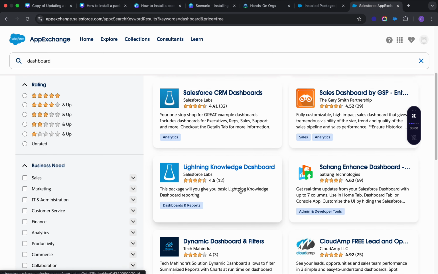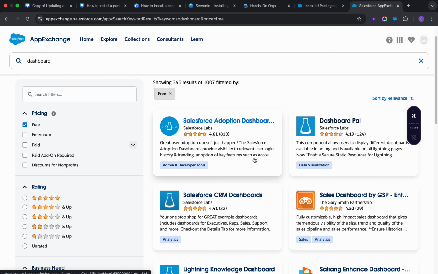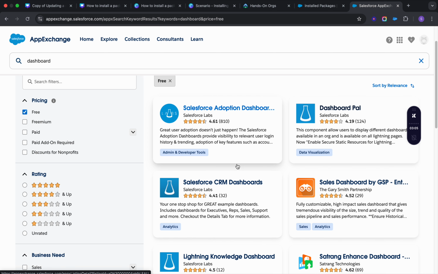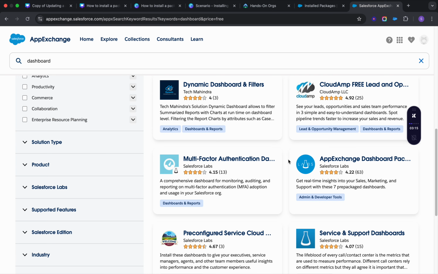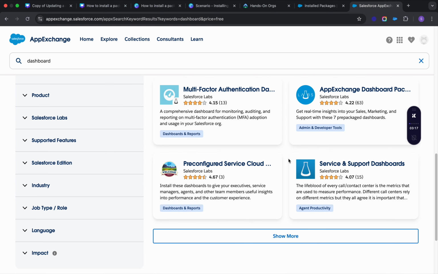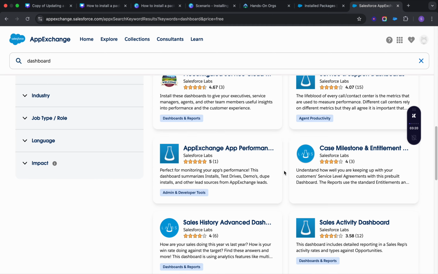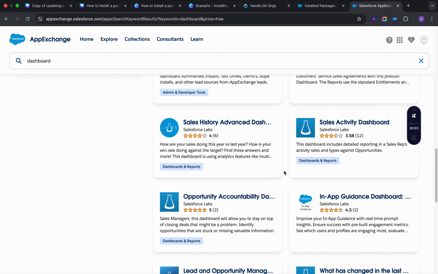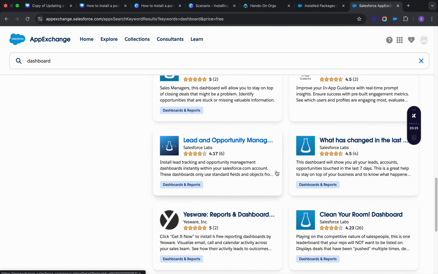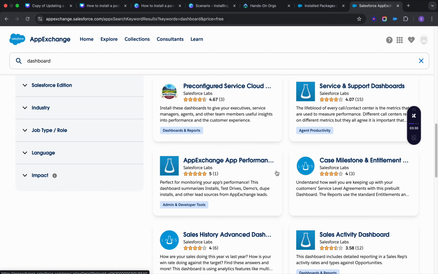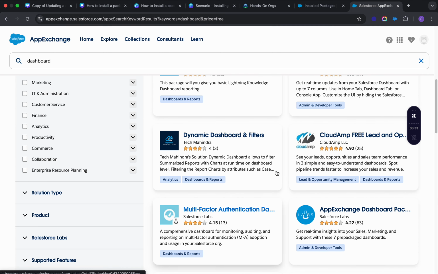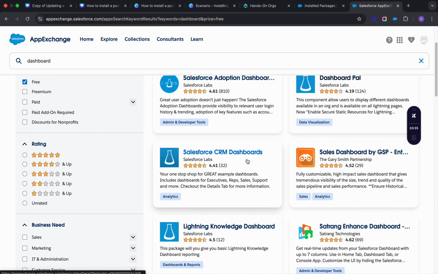And let's see, Salesforce adoption dashboard. Okay, Salesforce CRM dashboards. It has some data related to reps, sales, support, and more. You need to verify which apps are helpful for you. The first thing we want to know more about is sales, so I'm going to install this one.